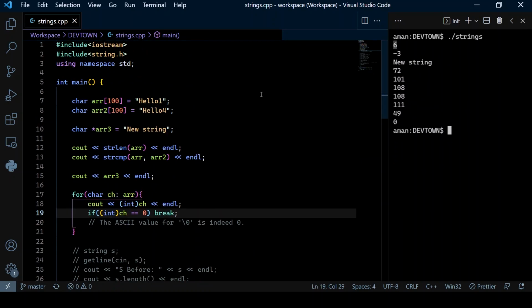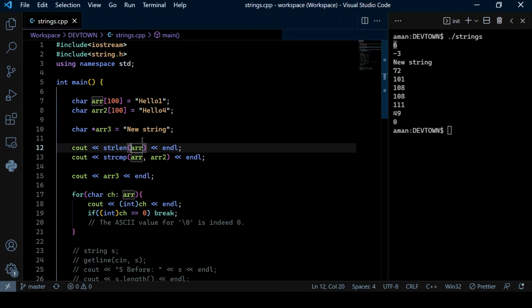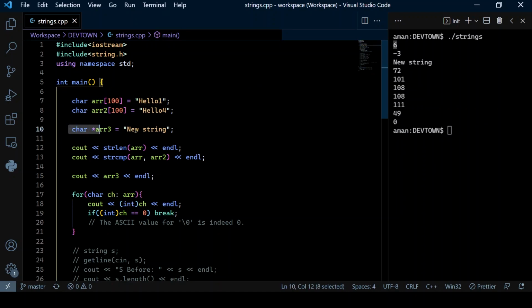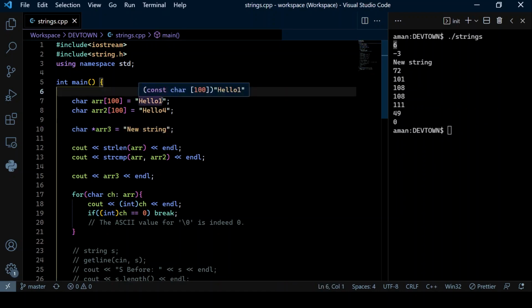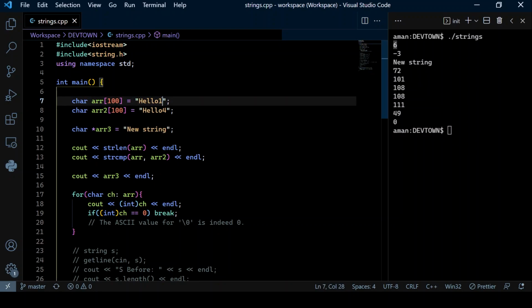Yes, so we see that strlen of ARR is 6. So that's 1, 2, 3, 4, 5, 6. But you have to remember that the entire string, if you've done it like this, will actually consist of 7 letters, wherein the last letter would be the null character itself.